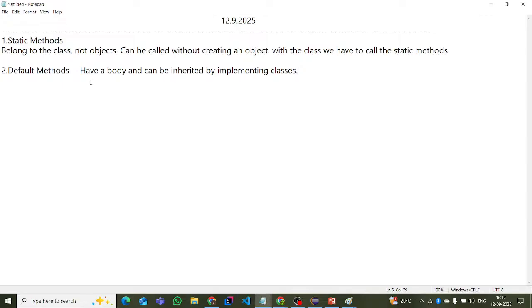Now after that, we discussed default methods. What is meant by default methods? Nothing but a method that has a body and can be inherited by the implementing class. It is actually a feature of the interface. A default method means void is the return type and the method name is something user defined, like getBook, followed by parentheses, open braces, close braces. This is called a default method. It has a body, right?